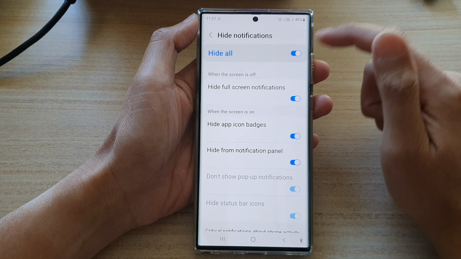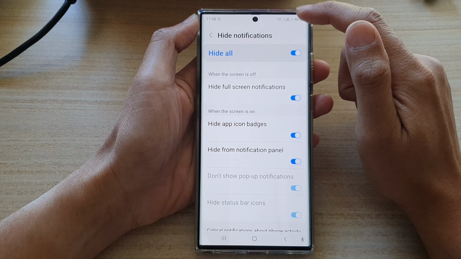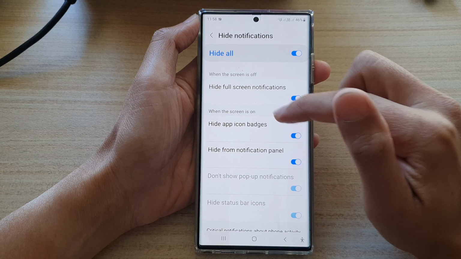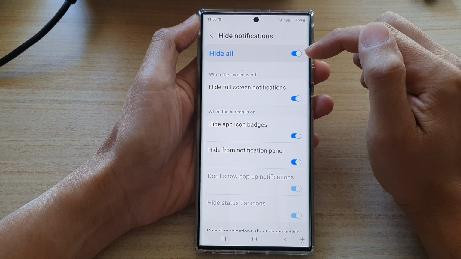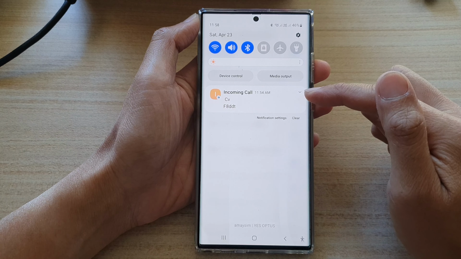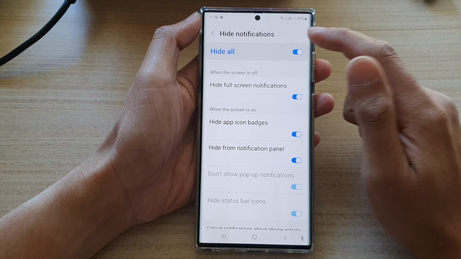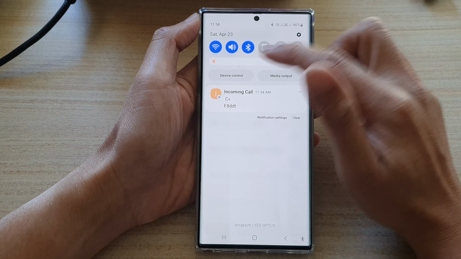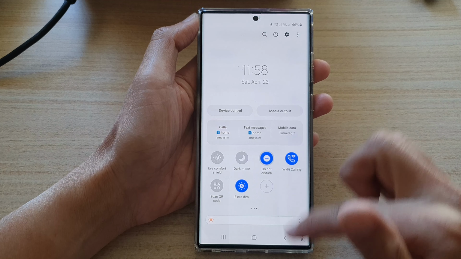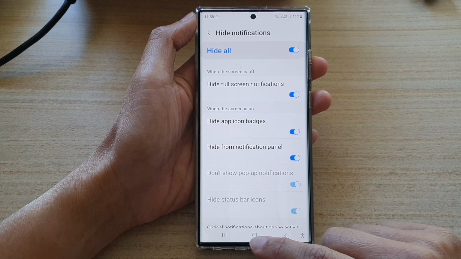And that's it. So that's how you can turn it on or off, and this only applies when Do Not Disturb is turned on. If I turn off Do Not Disturb, you can see that even if I try to hide notifications, I still get the notifications, because these settings only apply to Do Not Disturb. And that's it. So that's how you can show or hide all notifications on the Samsung Galaxy S22 series.